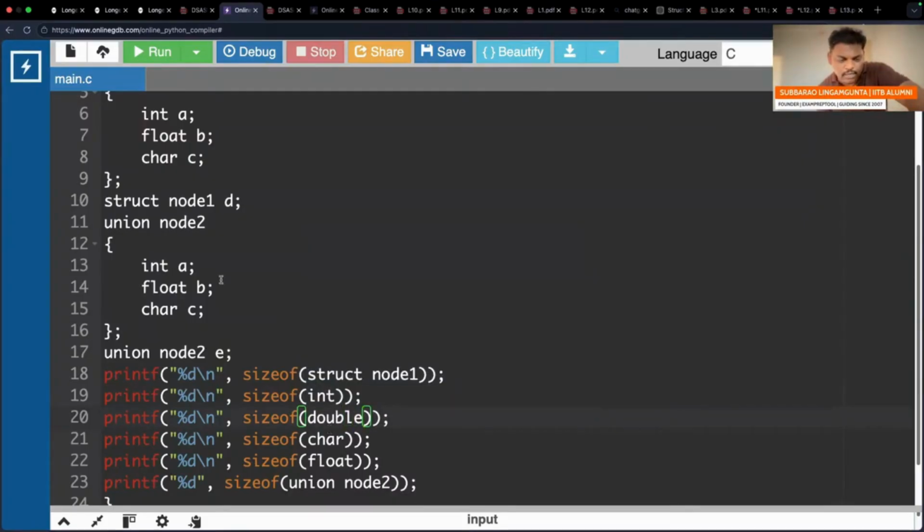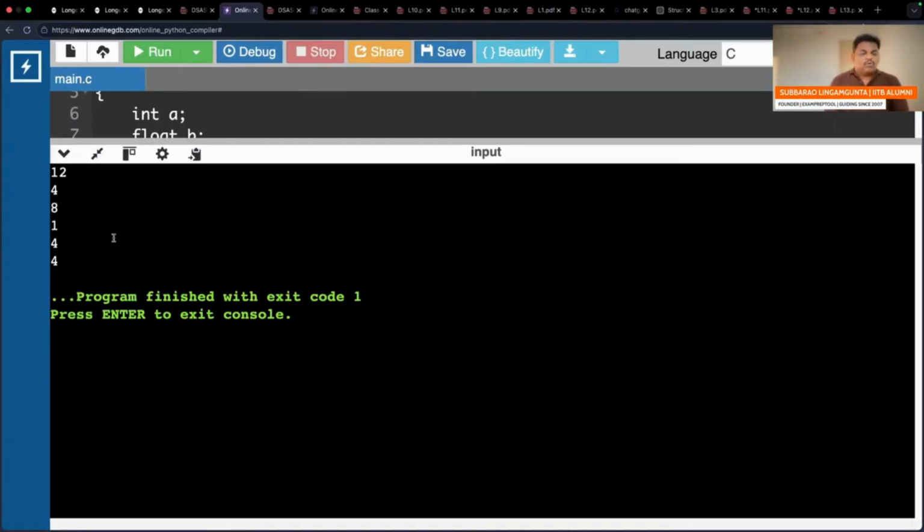If you see, the double is, I think, 8 bytes. 12 is for the structure, 4 is for integer, double is 8, char is 1, float is 4, union also 4. Okay, until now everything is absolutely fine.